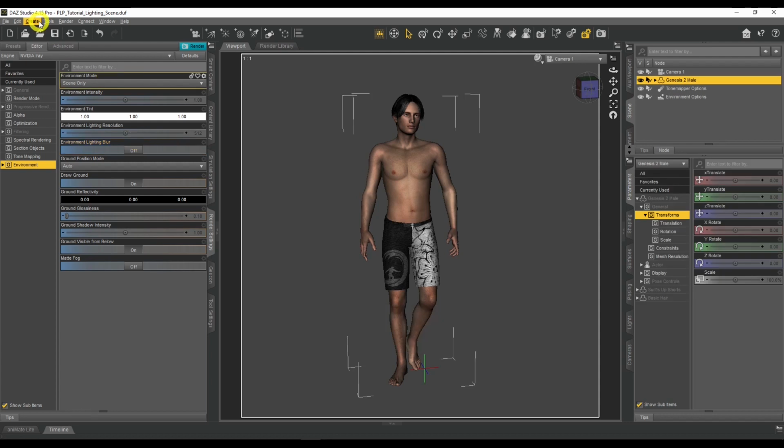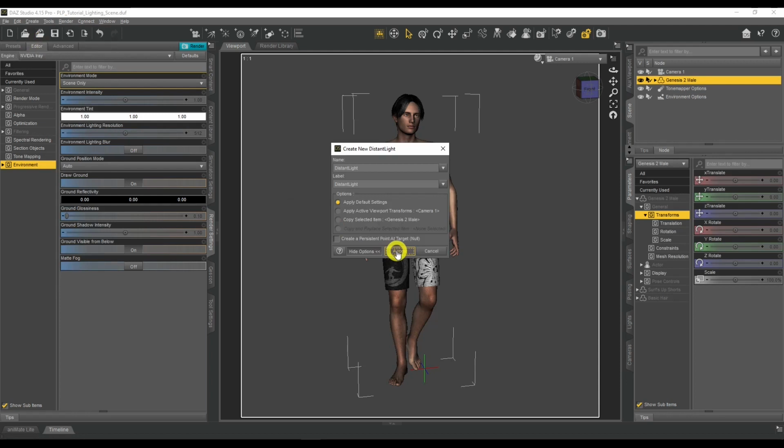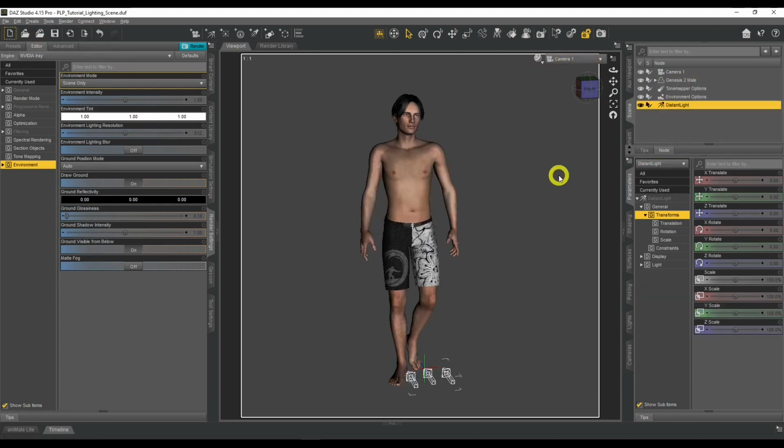So to create a distant light, we click on the create option here and we click on distant light, and then we click accept. If you want to dive a little bit deeper into distant lights, there is a video I did way back in 2019, which I'm going to put in the top right card here, which you can go to if you want to dive deeper, geek out a little bit. But for this tutorial, we're going to go through the basics. So if you want to geek out, this tutorial in the top right is for you.